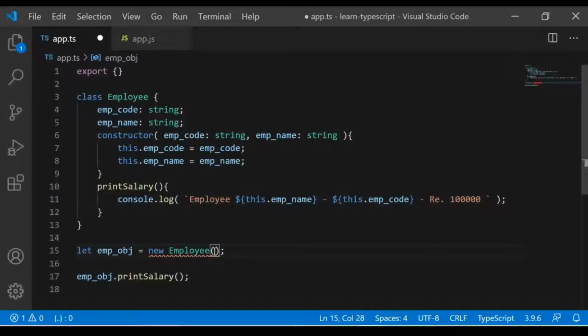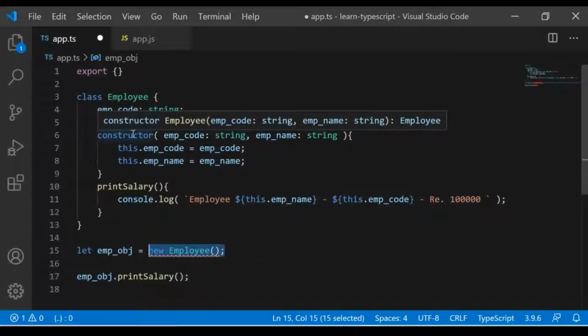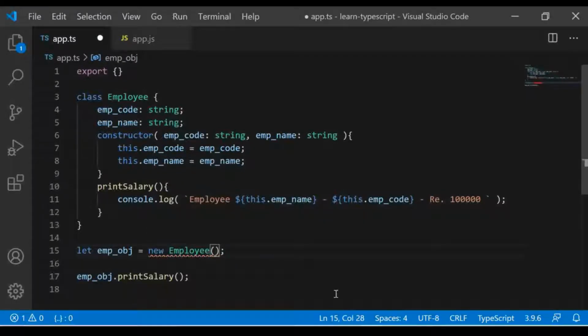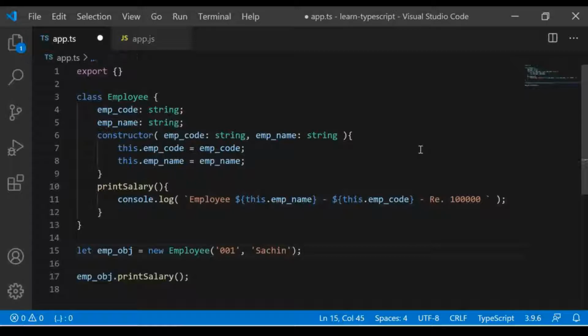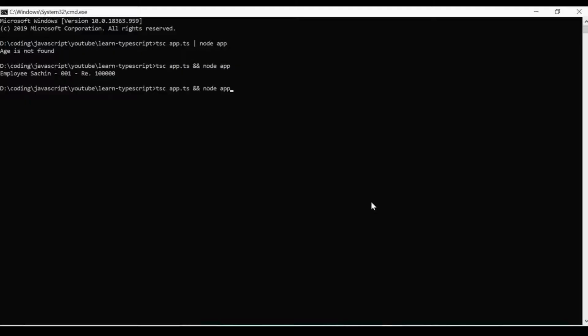So this is where we are basically instantiating the class and thereby calling the constructor. So let's pass the same employee code here, whatever we were using in the example. Okay, one is 001 and the second one is Sachin, right? Okay, let's try the same example. Fine, so it resulted in the same output.